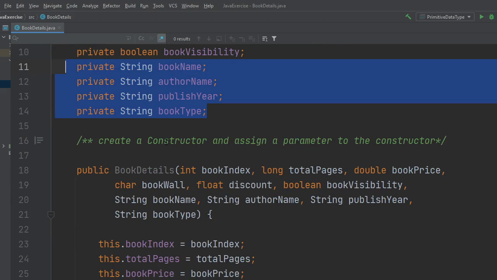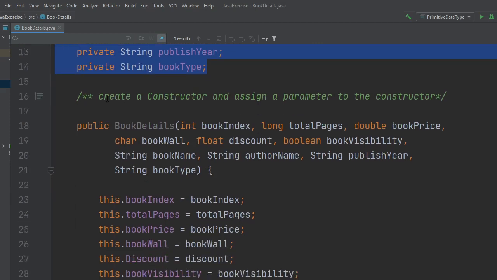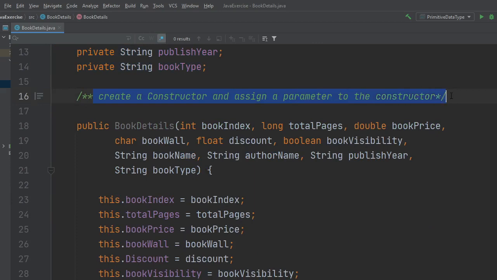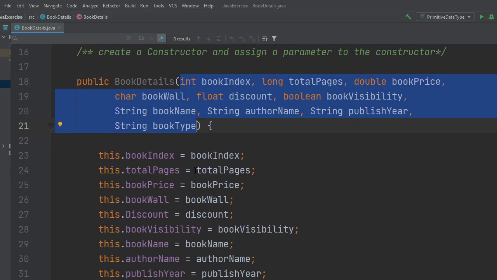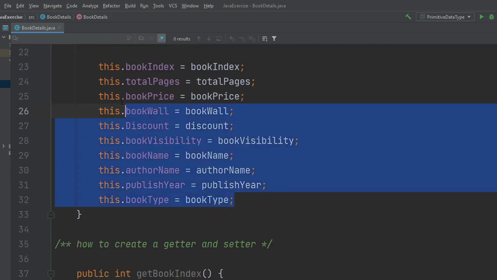Right, after we were done with that, we have our constructor and we assign the parameters within the constructor, right? So this is the constructor. Here we have the constructor and all of the information in the constructor are called parameters. You can see it here. So after that, we try to return all of the information of the constructor.